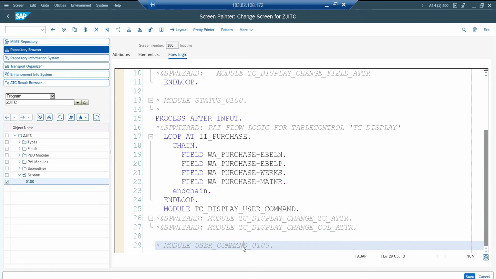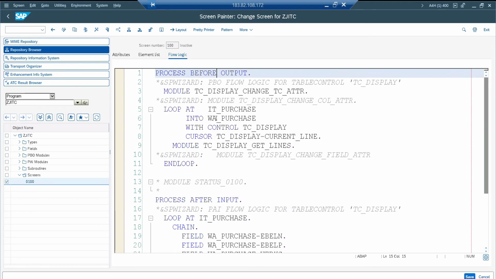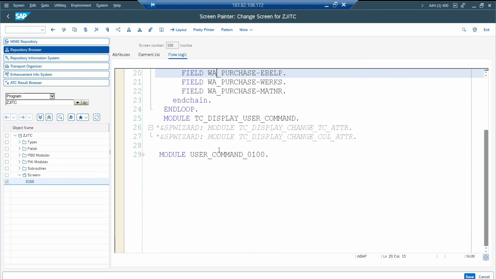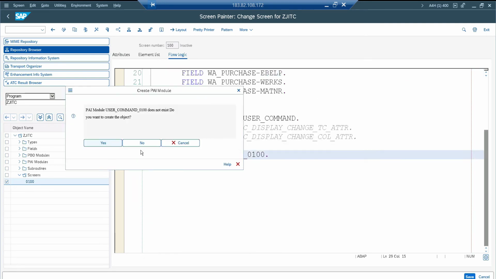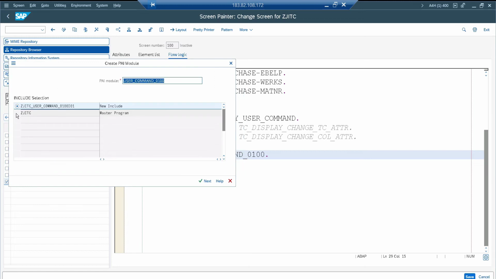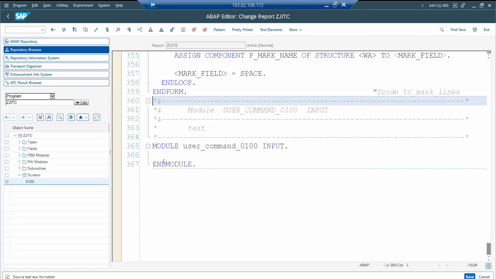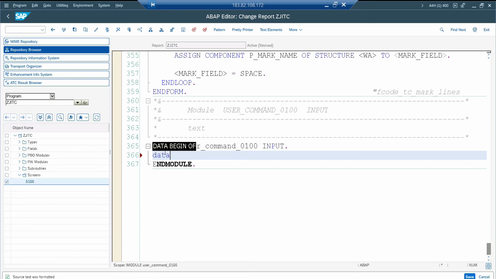For example, I want to create the user command 100 for my exit button. So I just make use of this, or you can still use the system generated PAI module. Okay, so nothing much in PAI. I need one concept in PAI, like the exit button. So let me go to the PAI module and data.